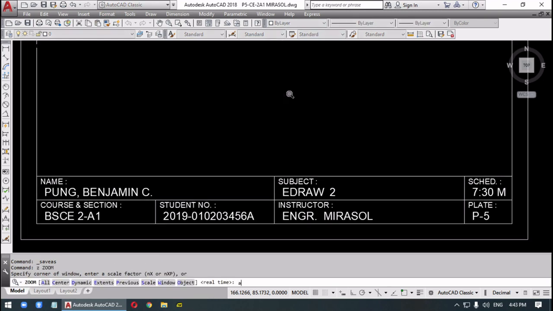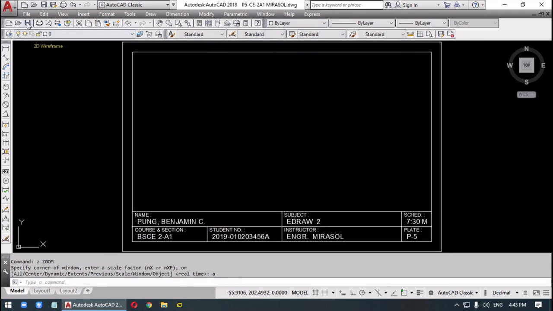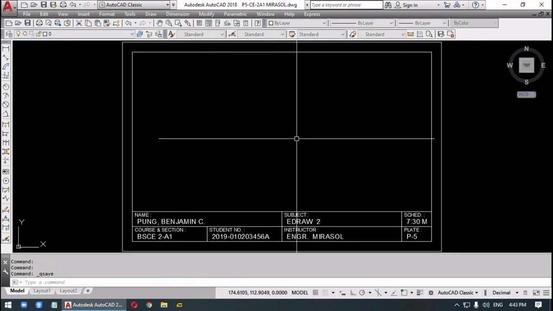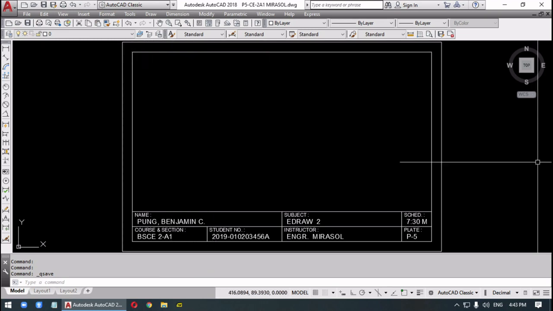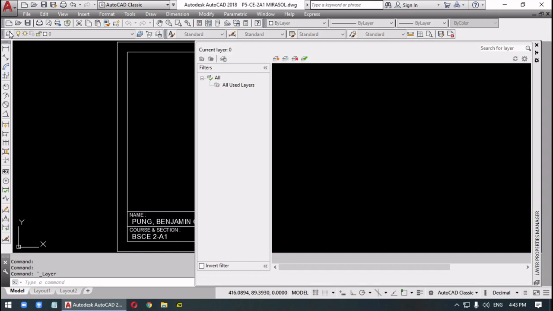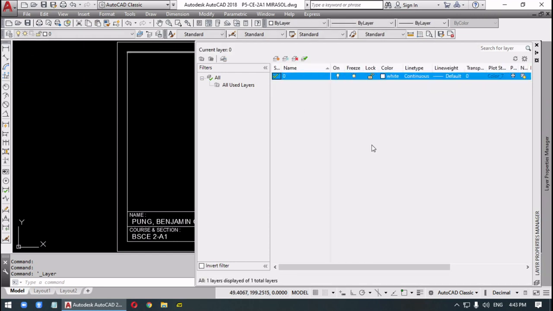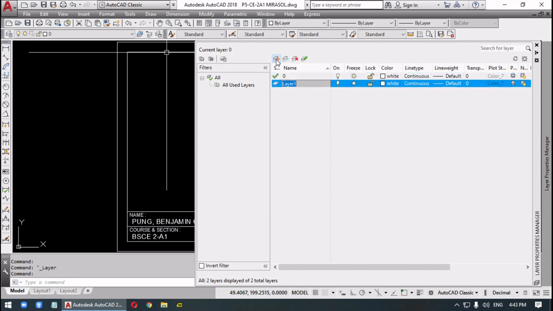Okay, so it's now P5. We'll start with creating our layers. So we'll create layers. Click this one. Okay, so we now have this one open. Click this. We create the center.